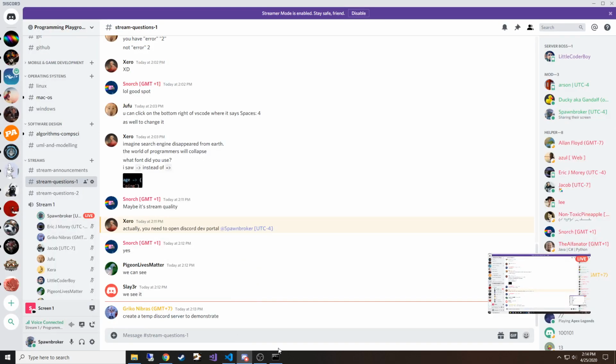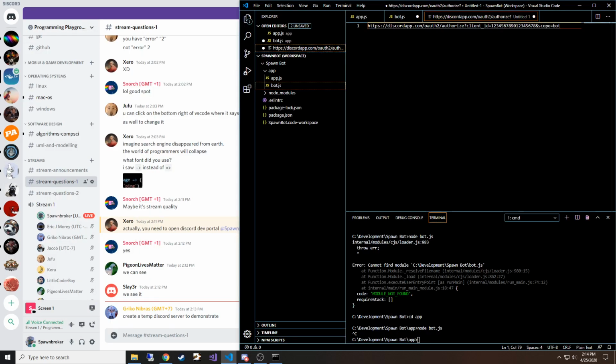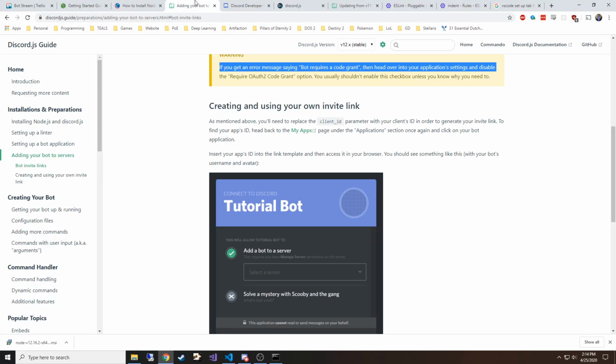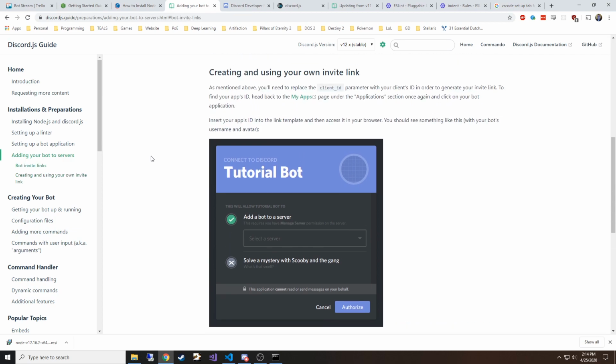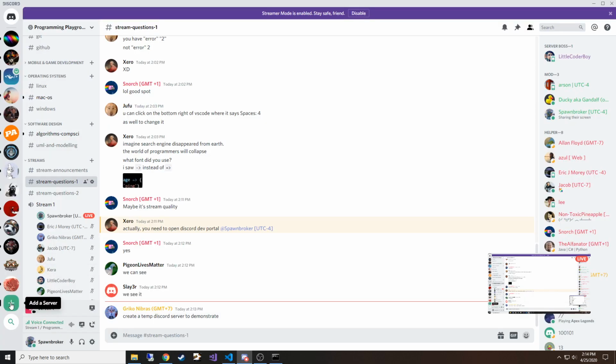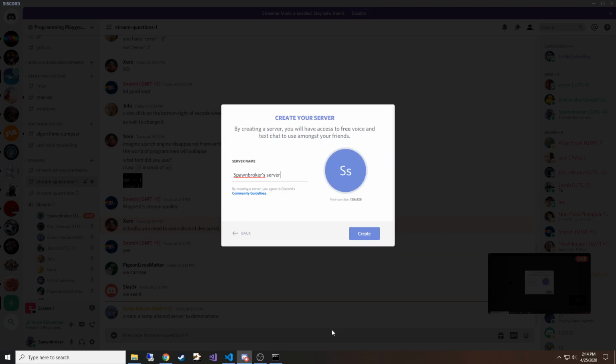Yes, I will be creating a temp Discord server. Definitely. So there's my client ID, and it's scoped to bot. The next thing I'm going to want to do is create an actual Discord server and invite it. So let's do that. I'm going to go to Discord, add a server. Oh, another server, huh? And this is going to be spawn bot testing ground.